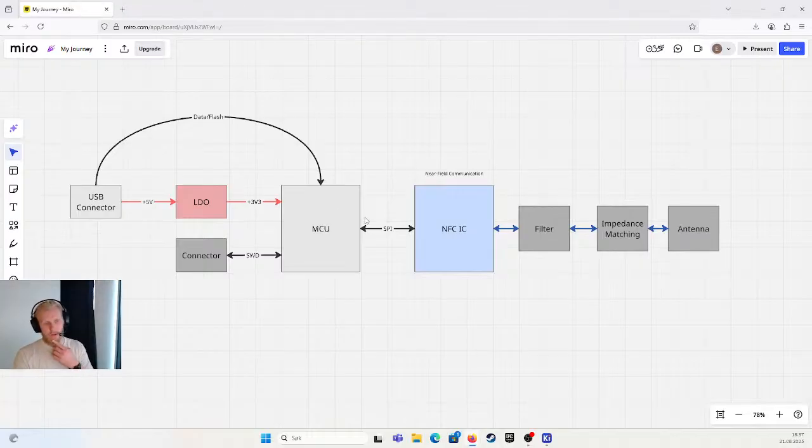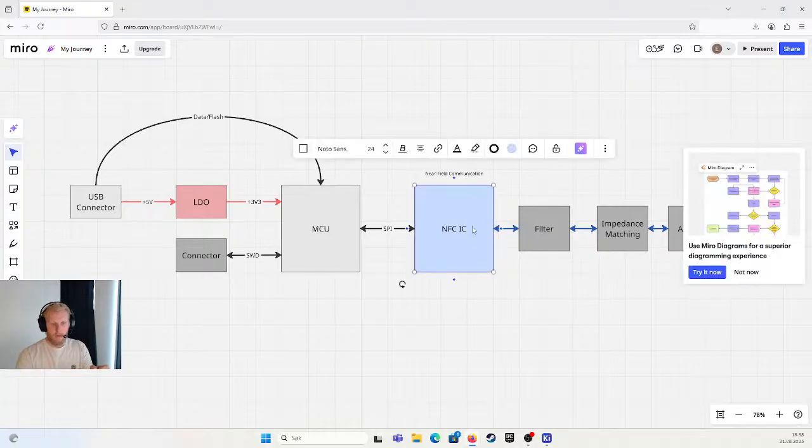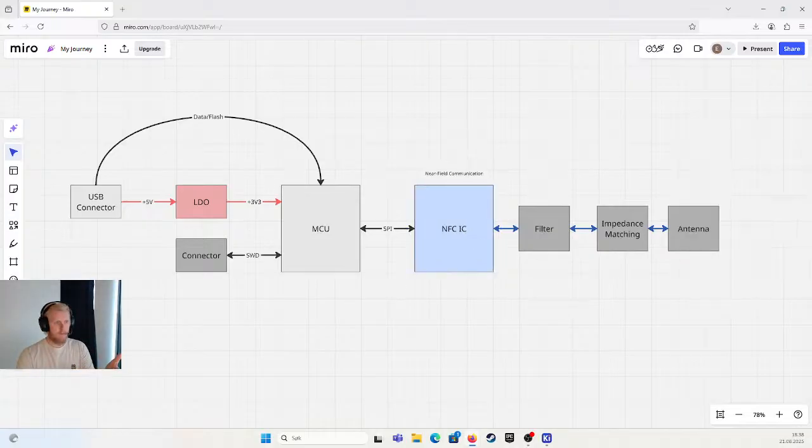The MCU, which will have the firmware and do something based off of maybe some information from the tag. Maybe it sends a message to a website or something like that. That could be an example project for the future. We have the NFC IC which supports the NFC protocol. And we will also go into detail on how that works, what this chip is, what it does, how it operates, communicates, etc.